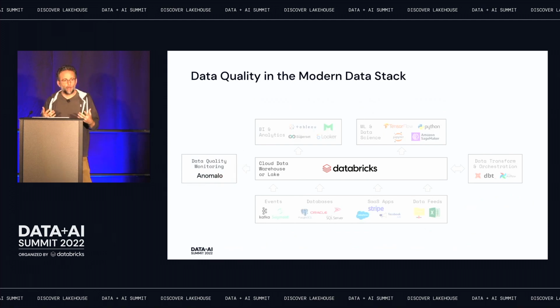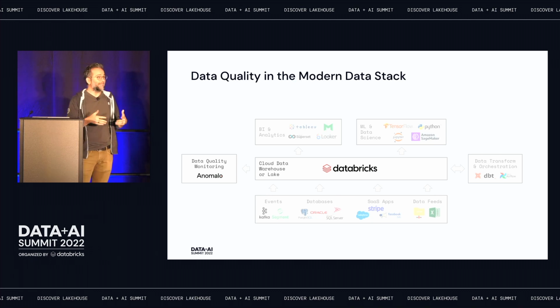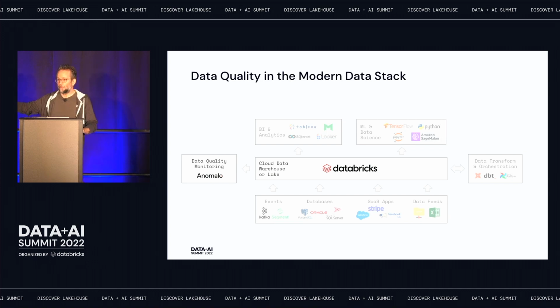So we created Anomalo to be a platform that can sit next to data warehouses like Databricks and to be able to monitor that data and identify issues and notify people in the organization that care about those issues before the downstream users notice them.